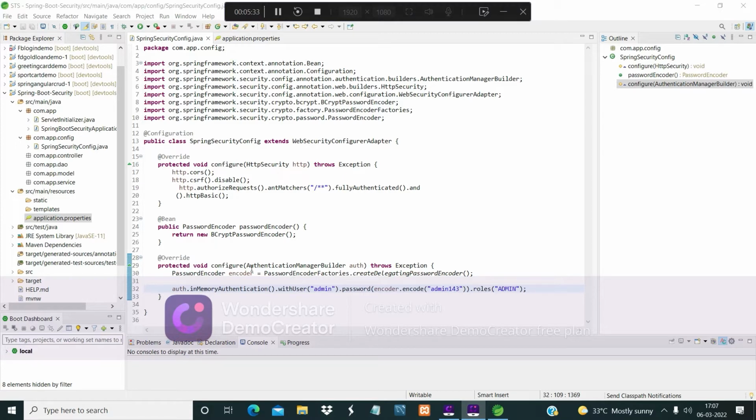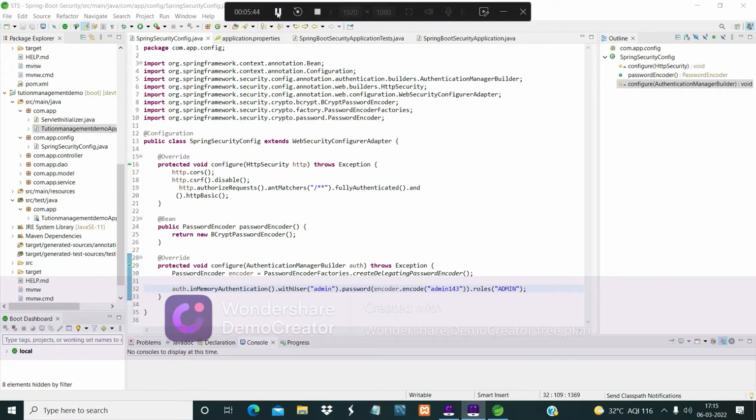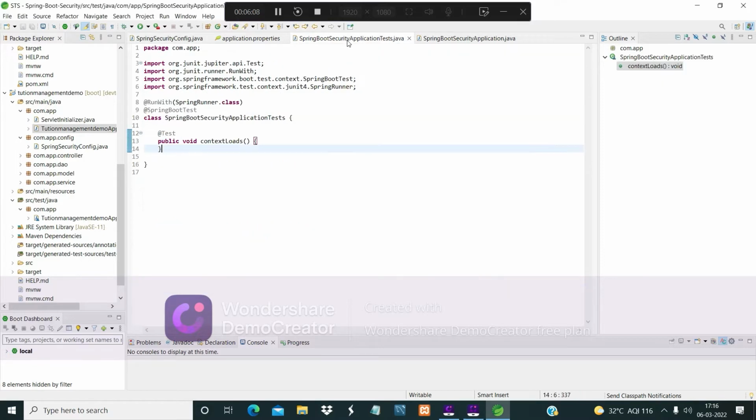So our Spring Security configure file looks like this. We'll add a username of admin and a password of admin143. We will use the password encoder's delegating factory, because the password should be in bcrypt form for the in-memory authentication. Then we will add the following codes to the Spring Boot security application test.java.